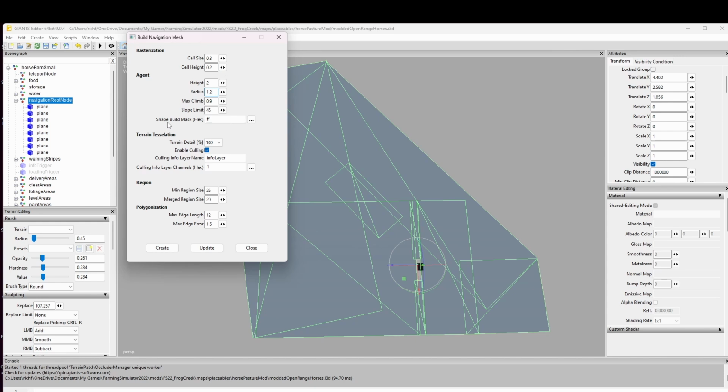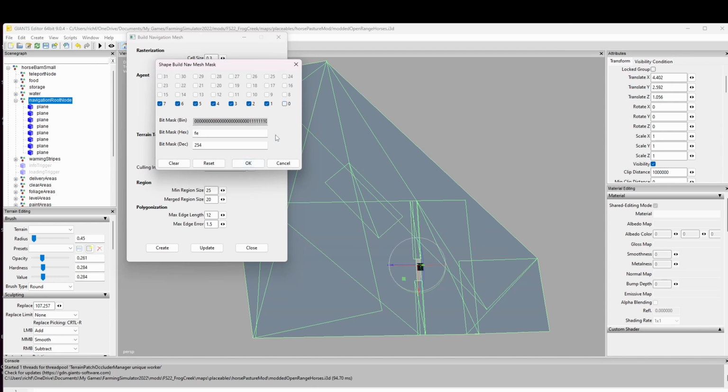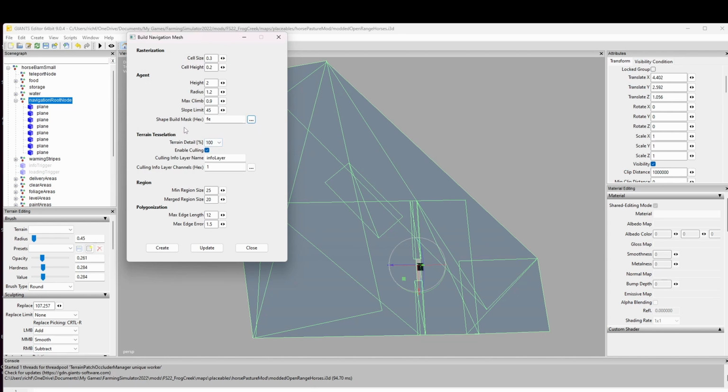Okay, so the shape build mask here, I've done this before with cows and have not changed this to FE. And what happened was the cows seemed to wander off of the navigation mesh. It almost looked like they were offset a little bit. But then when I went back and changed it to FE, it seemed to work okay. So we're going to go ahead and change it to FE in here also. You do it exactly the same way that we did all the individual planes.